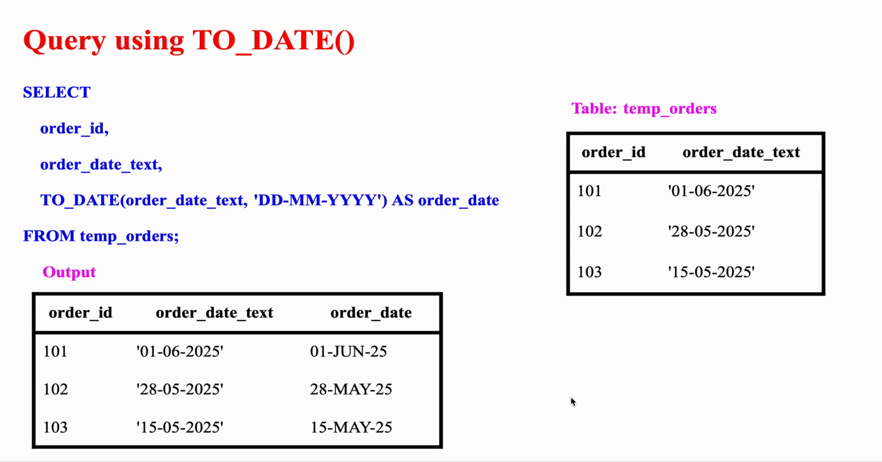Here's a quick example of TO_DATE. In this temp orders table, the order date text column stores dates as strings like 01062025. But if we want to run date functions like sorting or calculating date differences, we need to convert it into an actual date type. So we use TO_DATE(order_date_text, 'DDMMYYYY'), and as you can see in the output, it's now a proper date format that SQL understands. Very useful when dealing with string based dates.